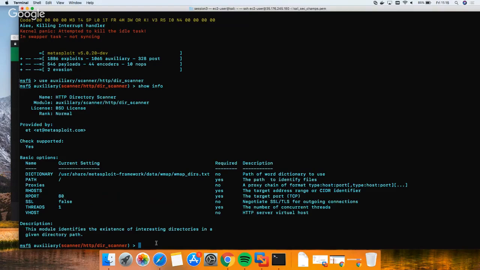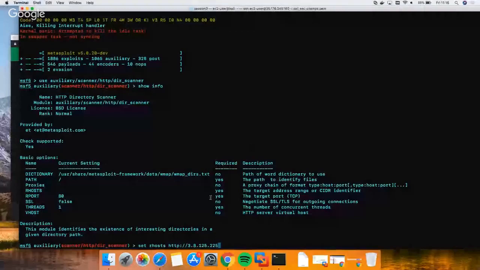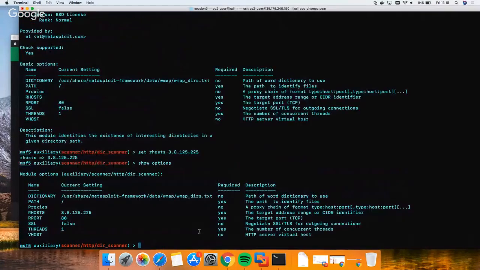So to configure this, we want to do set RHOSTS to the IP address of the site, which is 3.8.125.225. So that's now set. So if we do show options, we can see that's been set in here. And then we can simply run.